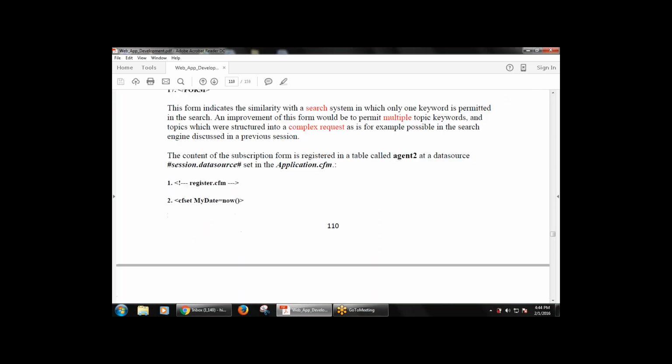The contents of the subscription form are registered in a table known as agent number 2 at a data source. The data source is given by session.datasource, set in the application.cfm.